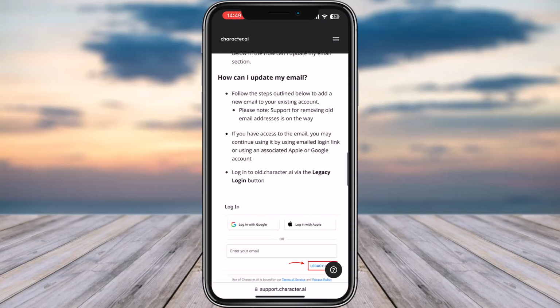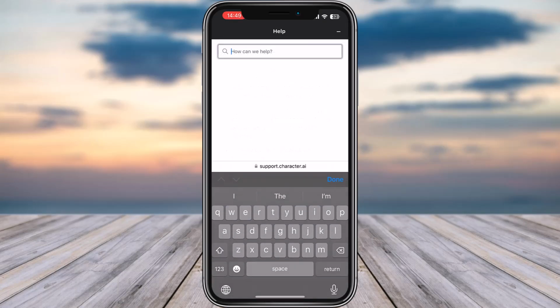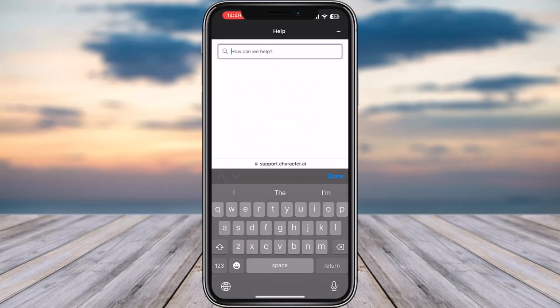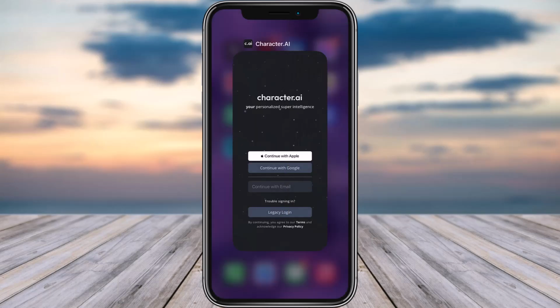But if you still cannot log in, tap on this help option again. How can we help? You can go ahead and write down your concern properly, that this is still not happening, if you have any other issues. Otherwise, once you have checked it out, this should solve most of your problems. You can simply remove it.